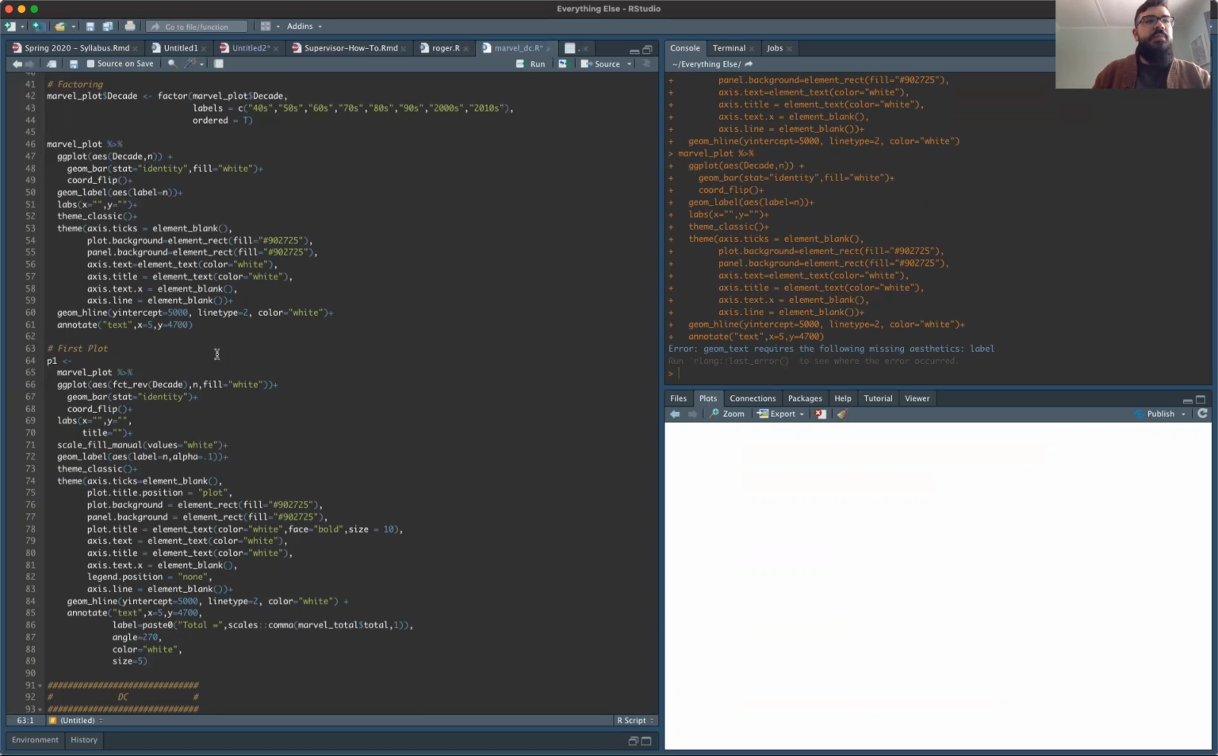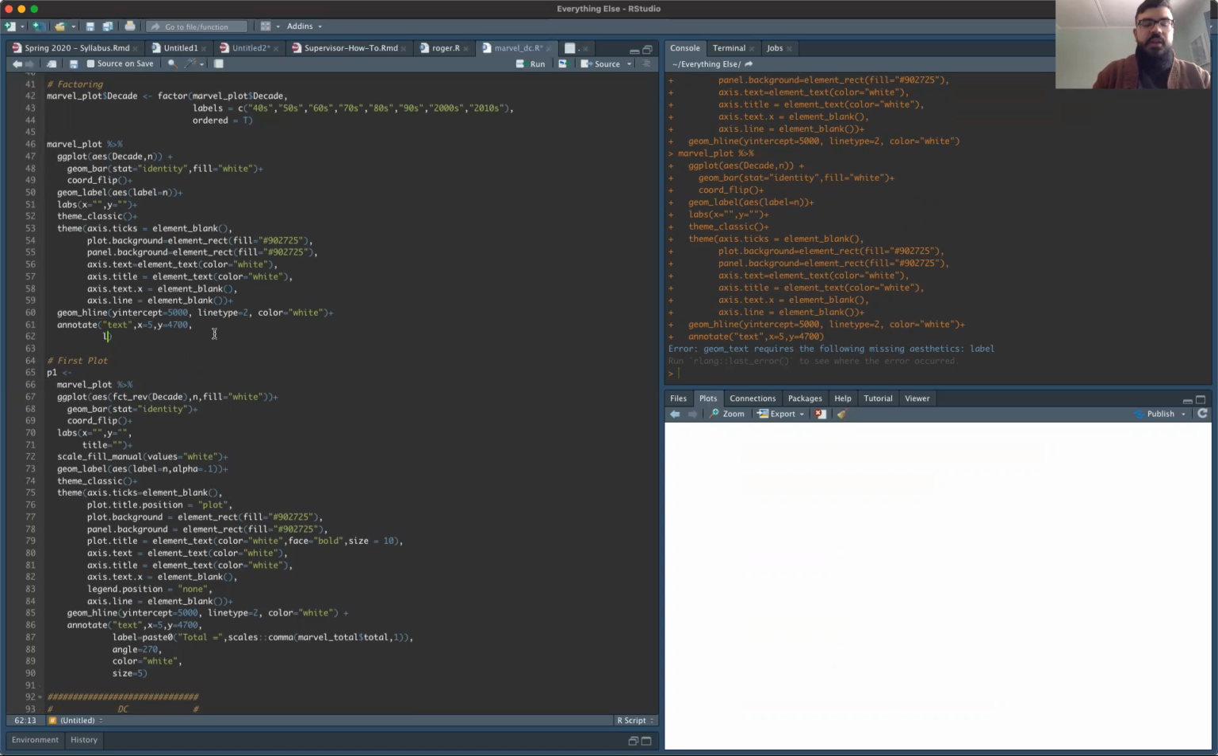So I told it I'm going to use text, but I didn't tell it what the text is supposed to be. So label is going to be paste 0, and this just lets us use a variable that we had before, which, remember, we named Marvel total, or we got the total from this. We'll say that equals total, and then we have this other thing where we'll say total equals, and I'll just give it a space for formatting.